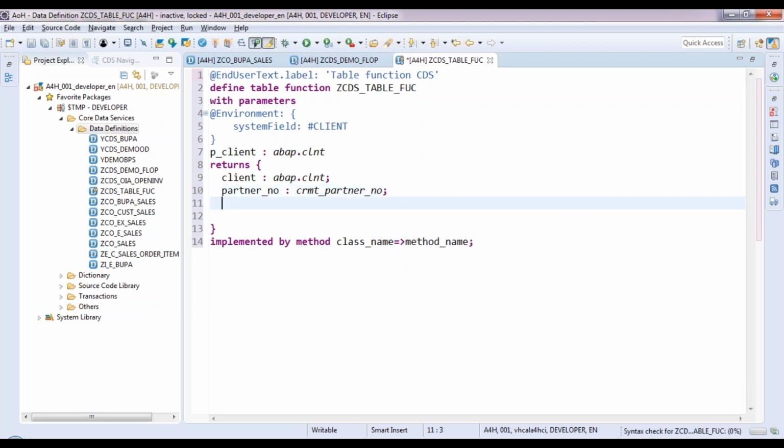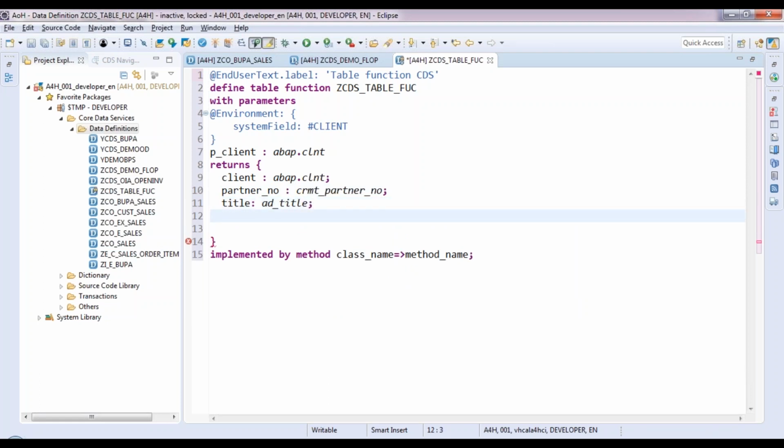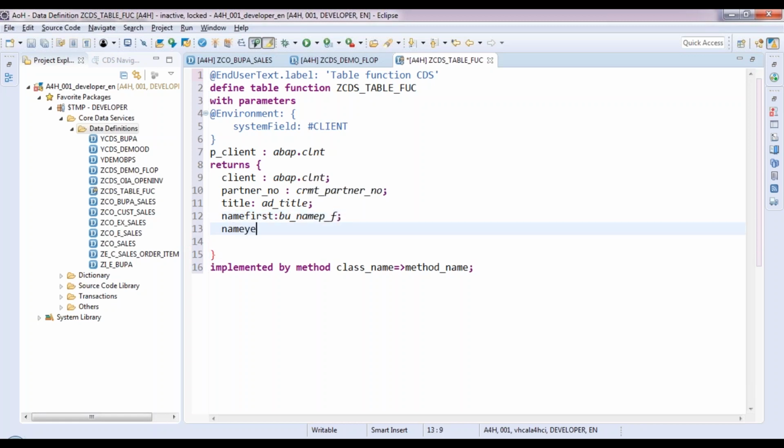Semicolon once again. Next column, I want title from AD underscore title data element. Next, I want is name first. And I will say BU underscore name P underscore F. That's a name, first name of the business partner, name text. And then say BU underscore name one TX. That's the data element for this.